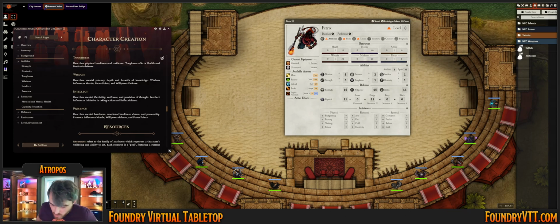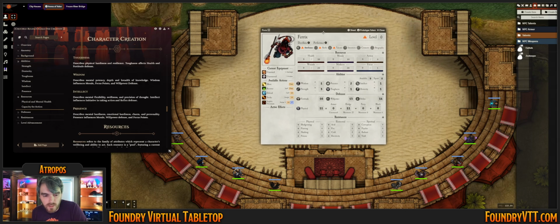Presence is a measure of your mental hardiness, your emotional resolve, your charm, your personality, your presence of will. It affects your morale, your willpower defense, and your focus pool. So those are the 6 ability scores.